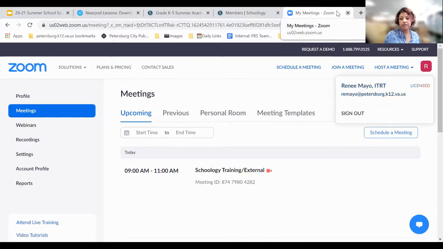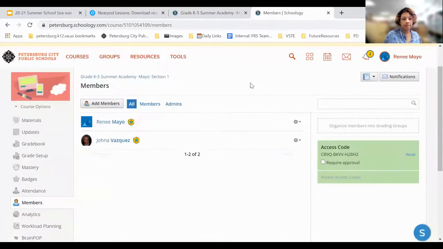So I am going to close that out. I have verified that my Zoom is licensed, and now I'm going to close that tab. I still have my Schoology tab open. I'm still signed in. So if I am teaching virtually, I want to make sure that that Zoom link is added to my course.